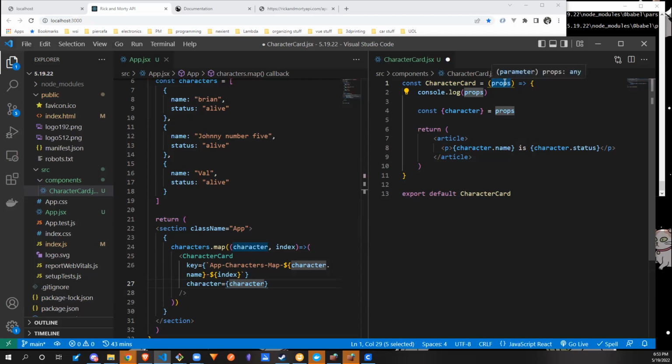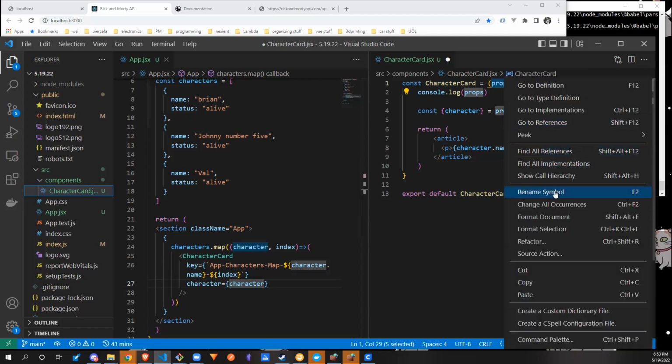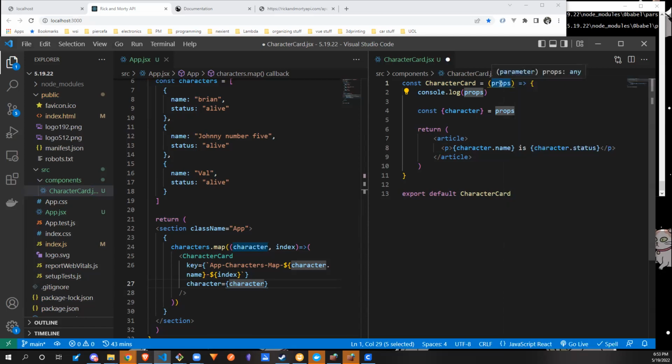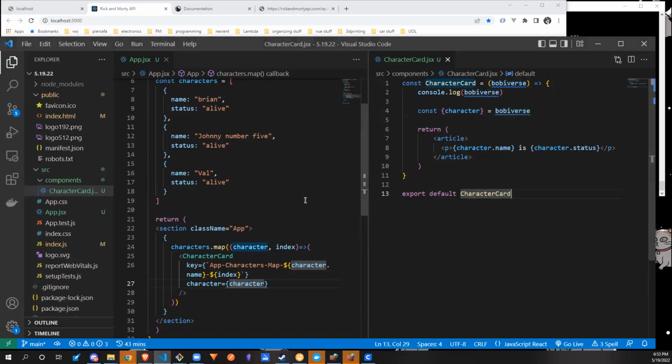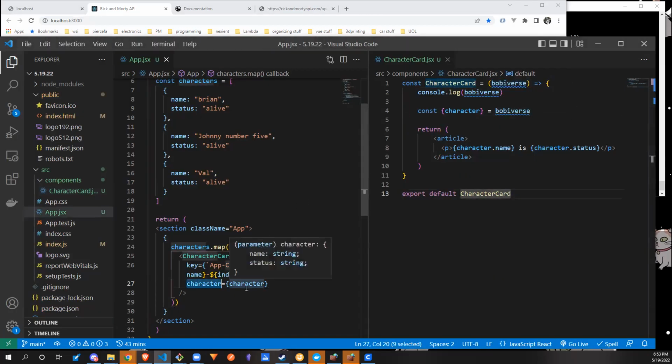You know, you can call it the Bobiverse if you want. That's F2. I've got to remember these things. So we'll do F2. Cool. So we'll do Bobiverse. There we go. You can call it whatever you want and it'll still work because it's your variable. And in JSX, we say character equals character. And then in the character card, we say character equals props.